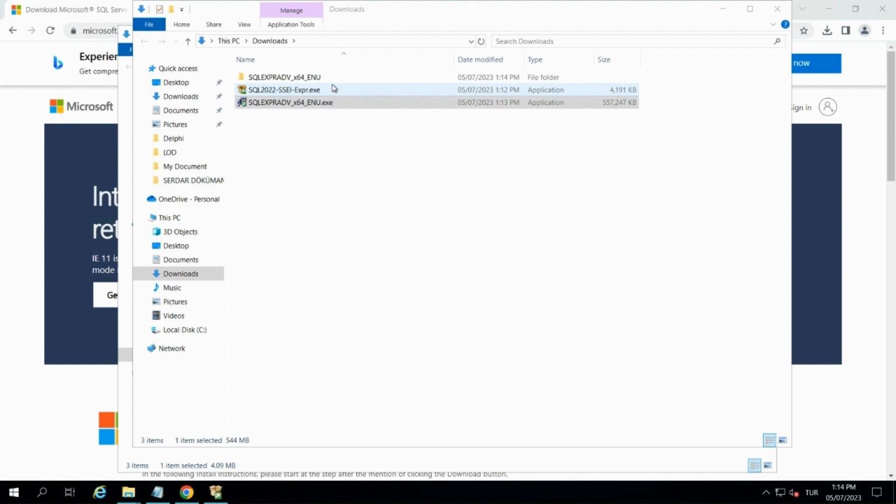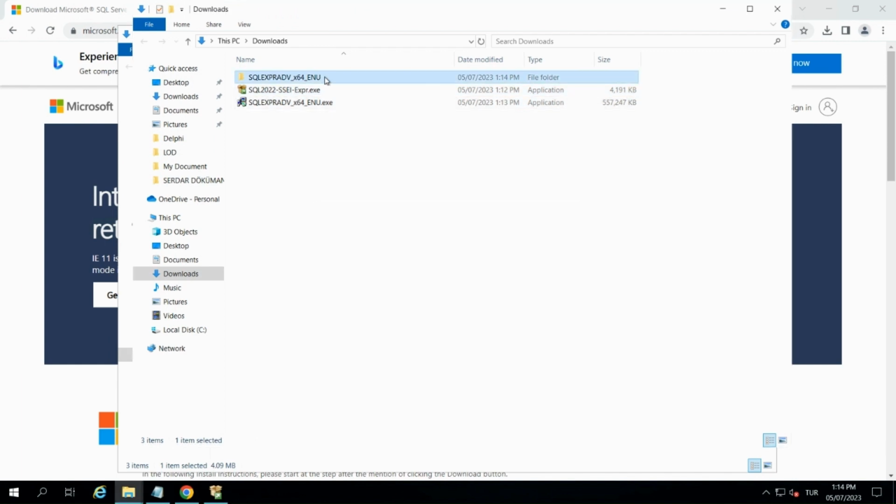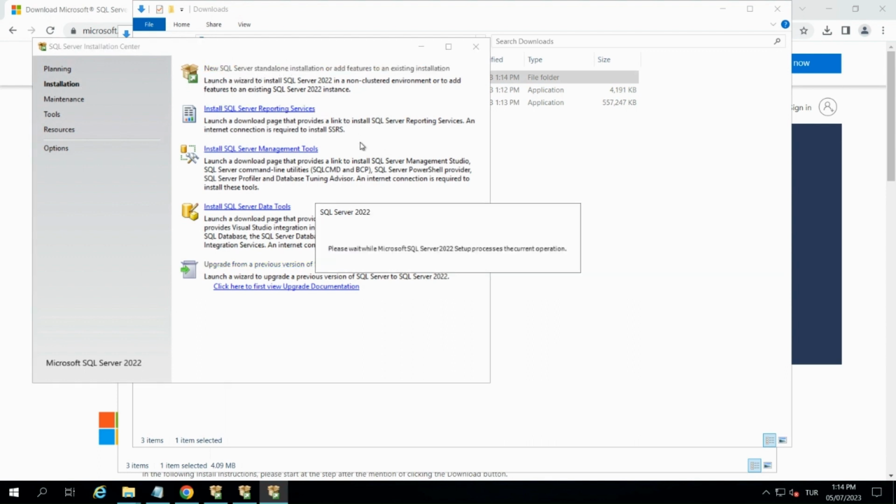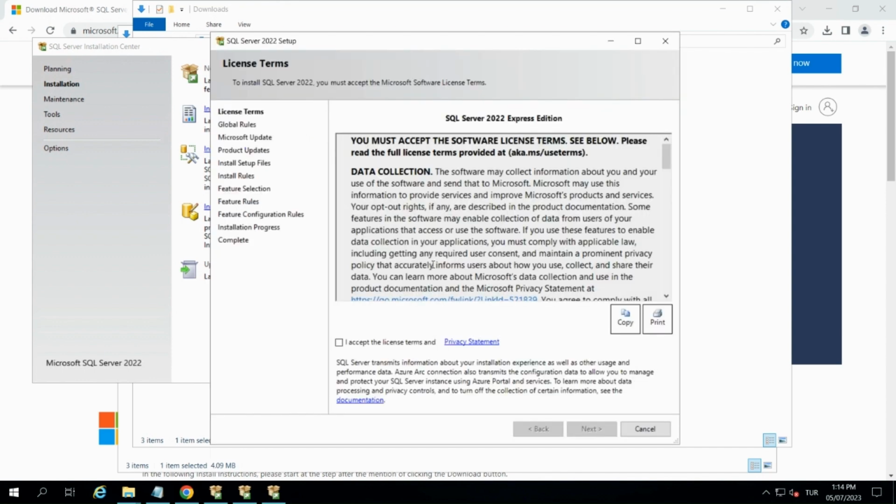After the extraction has finished, the setup wizard will be executed automatically. From the left pane, select Installation, then from the right pane, select New SQL Server Standard Edition. Then accept the license terms. Next.